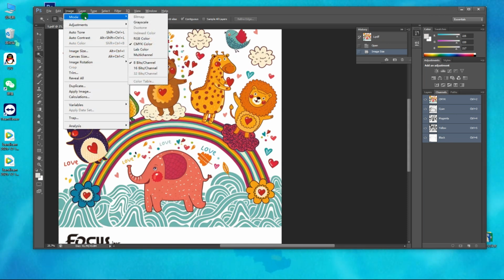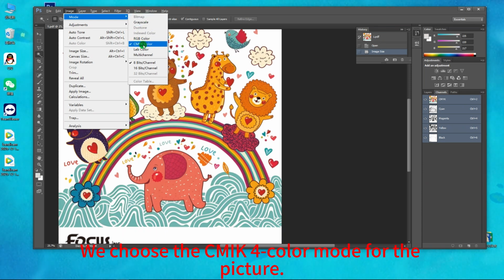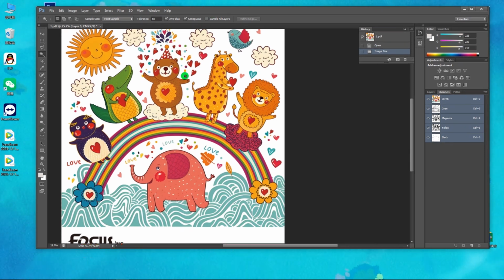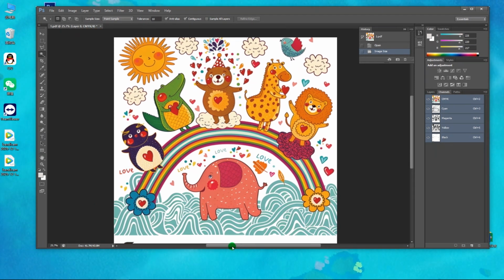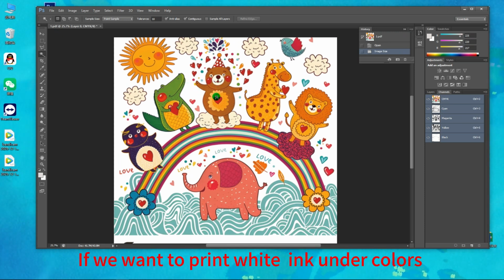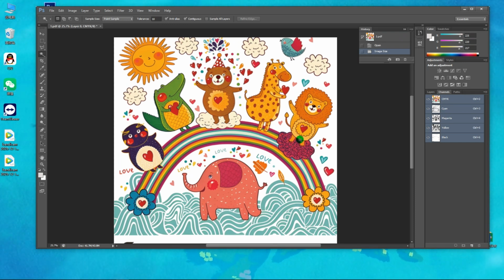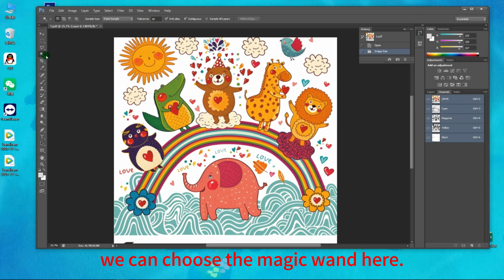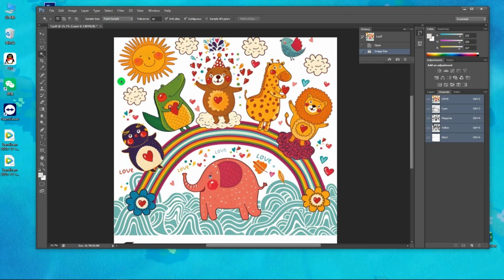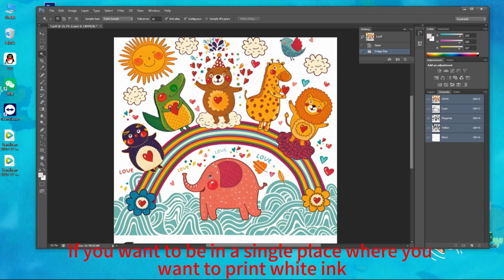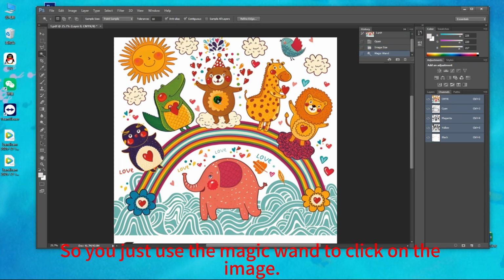In the mode, we choose the CMYK color mode for the picture. If we want to print white and under colors, we can choose the magic wand here. If you want to print white ink in a single place, you just use the magic wand to click on the image.